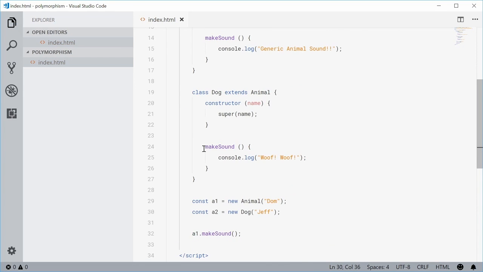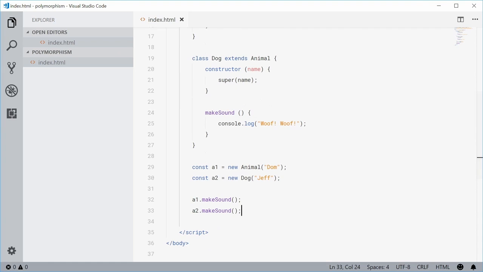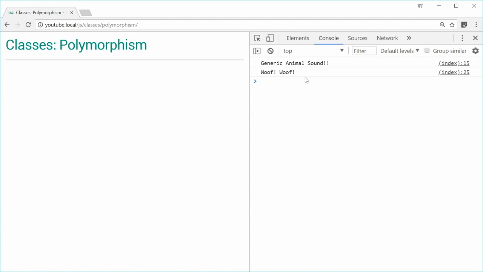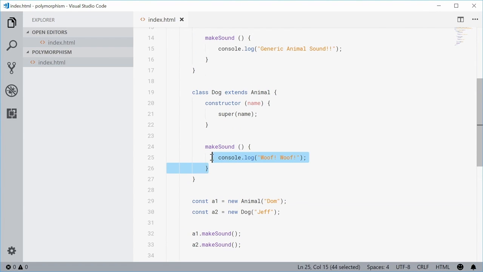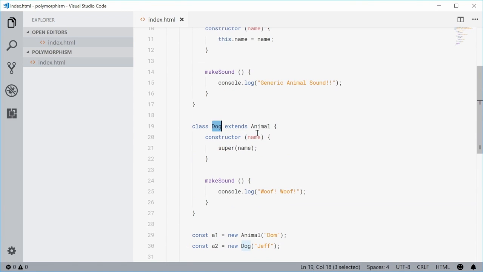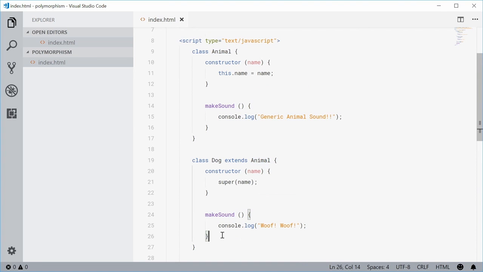Now we're going to call the makeSound method on the constant, which is the type of dog. Let's say A2.makeSound. Alright, if I was to save this and refresh, this time we get woof woof in the console. Alright, so we can see how we're actually achieving polymorphism here by overriding the method inside the child class dog, of that in the parent class makeSound. So we're just basically overriding it.